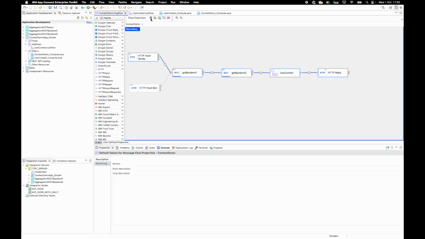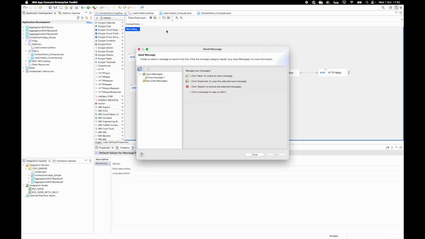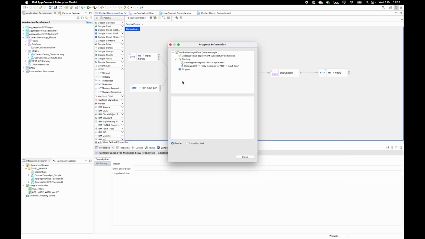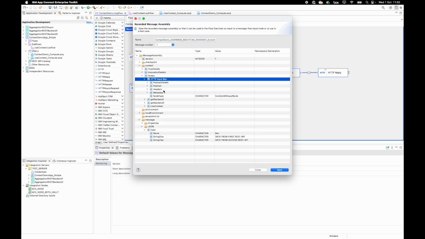Let's just, for completeness, send a message to the other input node. So let's change it to Ben and send it to HTTP input Ben, and you can see the response has got the name Ben in the response message, and you can see in the context tree that input node Ben has been found with the payload.